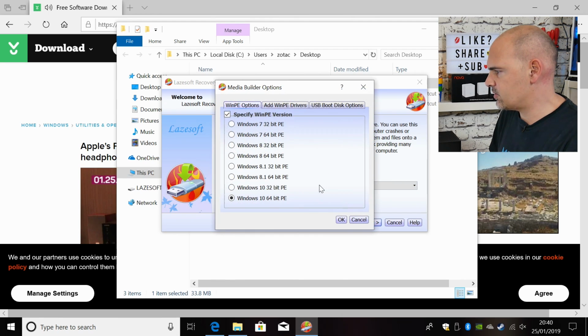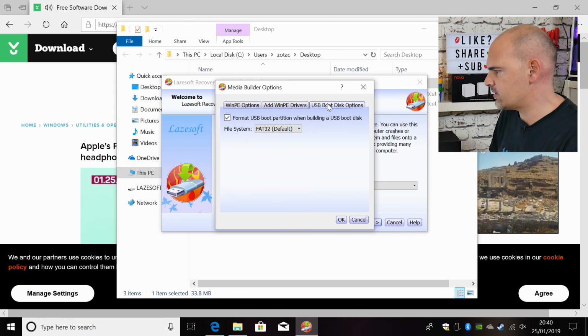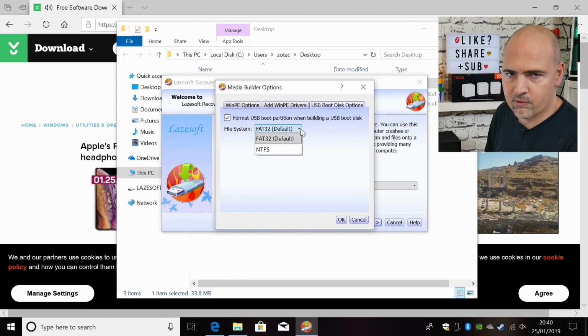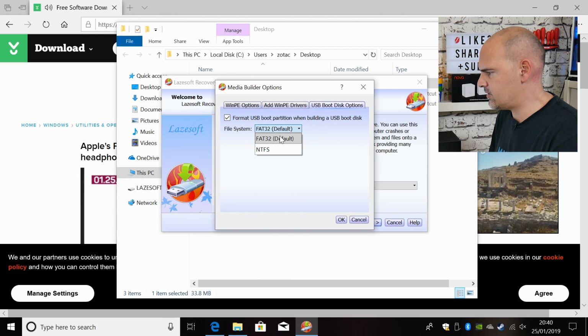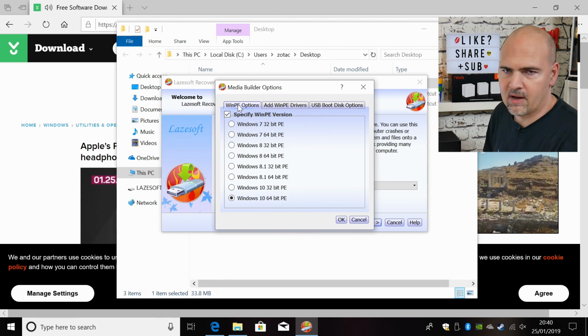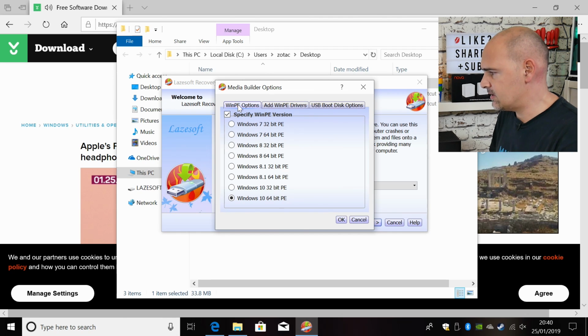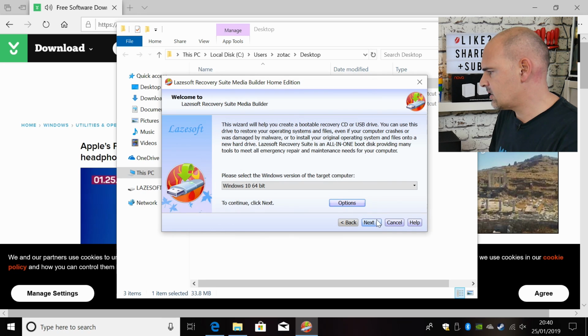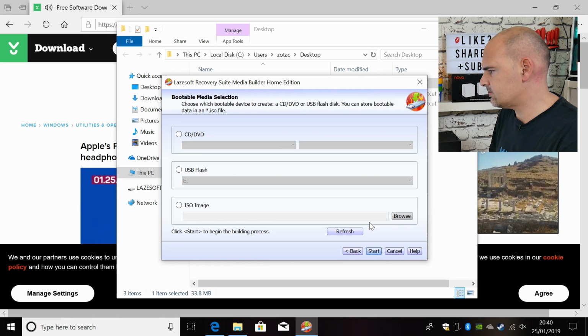And there are various other options on there. You can add PE drivers, boot disk options, all that kind of stuff. When it comes to formatting the drive, you can choose NTFS or FAT32. I'm going to stick with FAT32. Most of those things in there, you don't really have to be too concerned about, as long as you've got the correct operating system for the drive you want to create. So hit OK, and then we'll click Next.